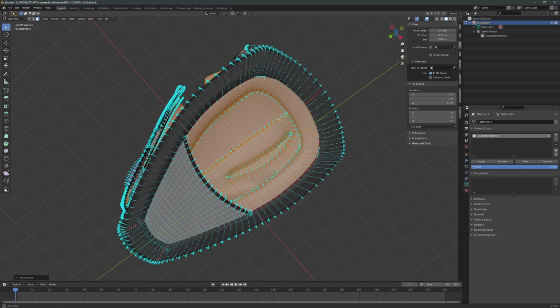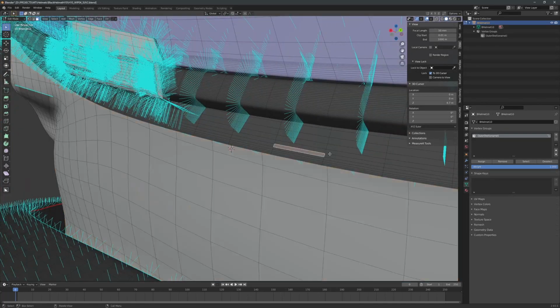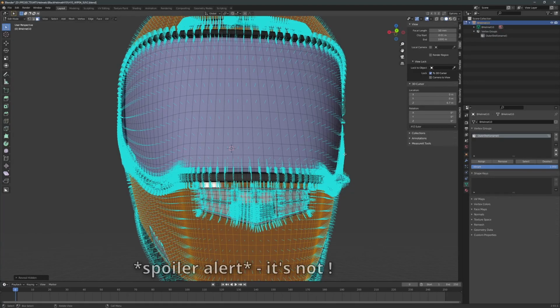With these corrections done and saved in the OBJ, I'm ready for my next iteration in ArmorPaint. Is it the final iteration? We will see.